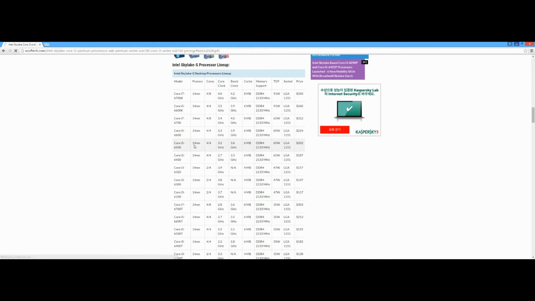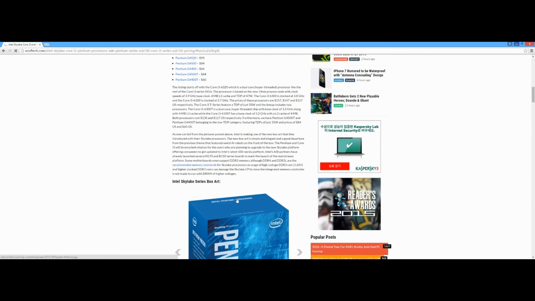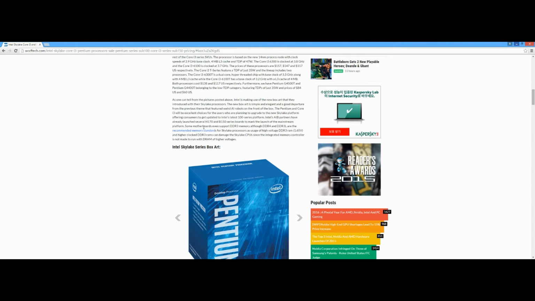So these are the higher-end i7 and i5. We are not interested in them. We are interested in this one, I mean the i3 6320, and then from the bottom, the Pentium G4400T, which costs 60 bucks.